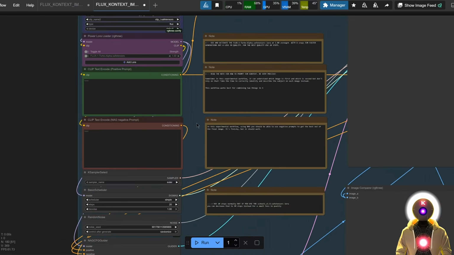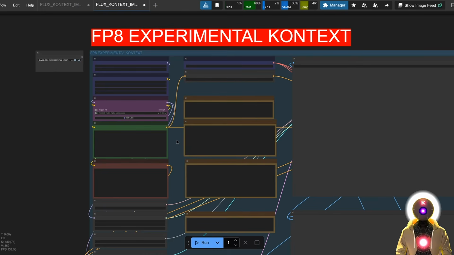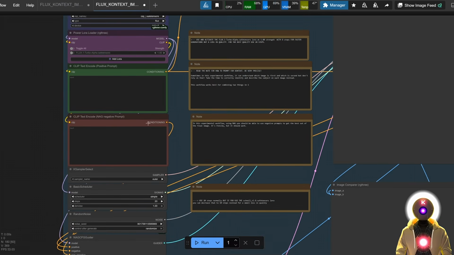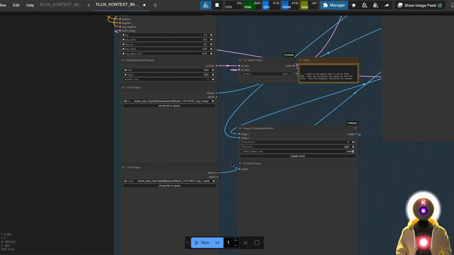Now, one thing that you can notice is that the experimental workflow is a little bit bigger in terms of size, and that is because in this workflow, you can actually use negative prompts using NAG, which stands for Normalized Attention Guidance. Basically, it allows the model to follow the prompt better and use negative prompts, which is pretty cool. So the big difference here is that each image is encoded separately and then combined together into a bigger image.